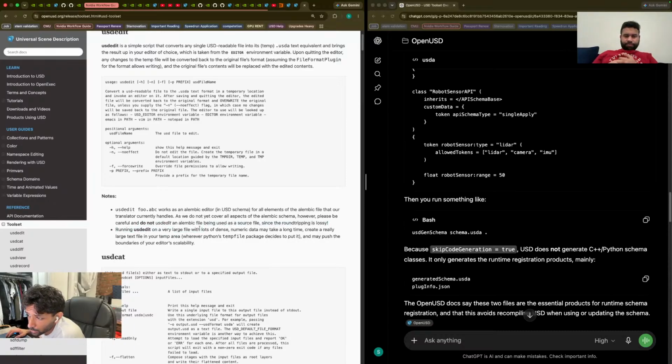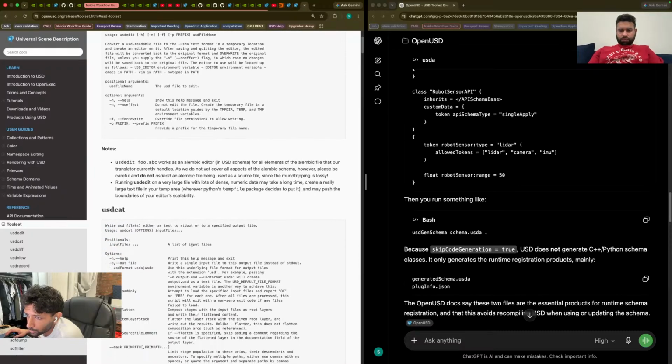Running USD edit on a very large file with lots of dense numeric data may take a long time. It creates a really large text file in your temp area, where Python's tempfile package decides to put it, and may push the boundaries of your editor's scalability.